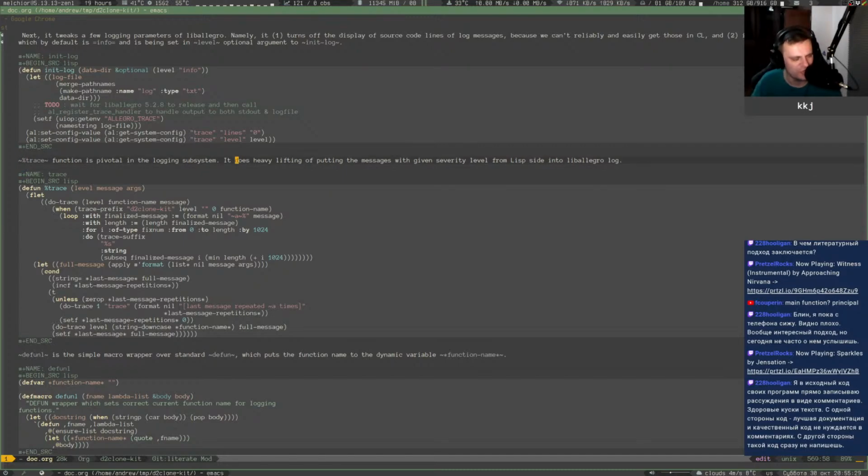Right. So now I just have to remember what this code I wrote like a year ago, or maybe even two years ago, does. But well, this is Lisp, it is easy to remember. But still. Right, so it does not do the heavy lifting. What does this function do? It puts the messages with given severity level from Lisp side into the liballegro log. Right. Puts the messages.